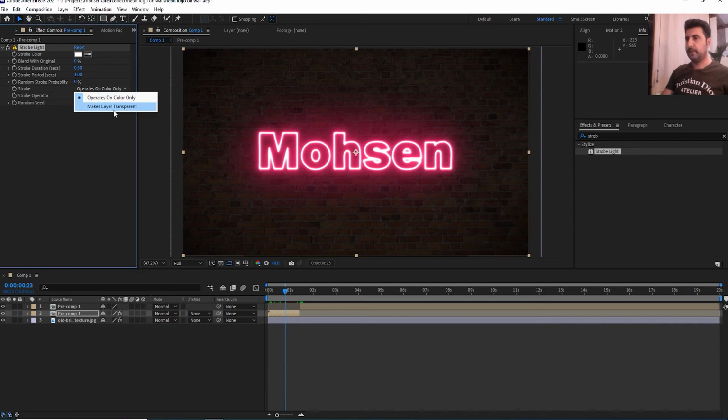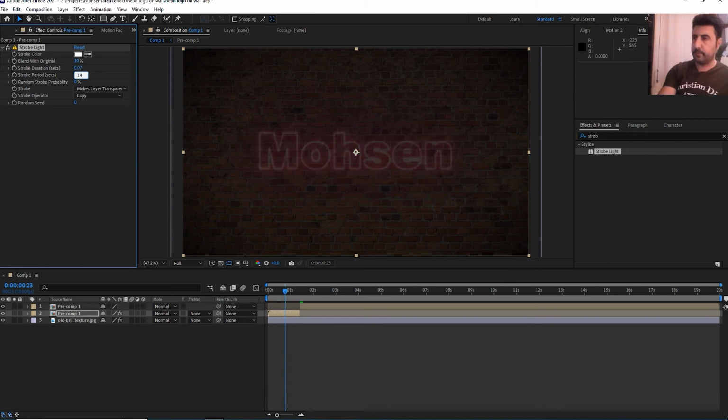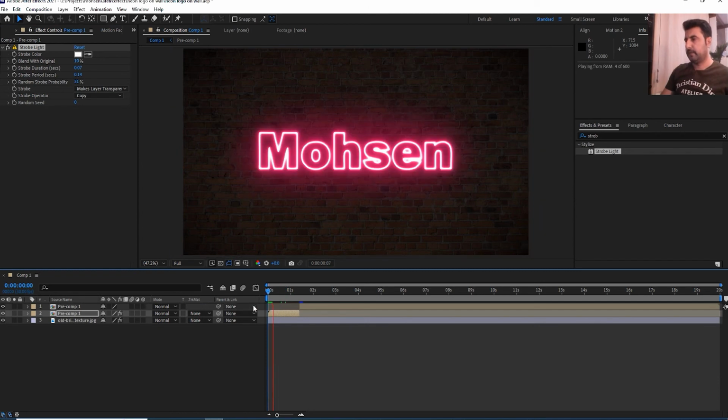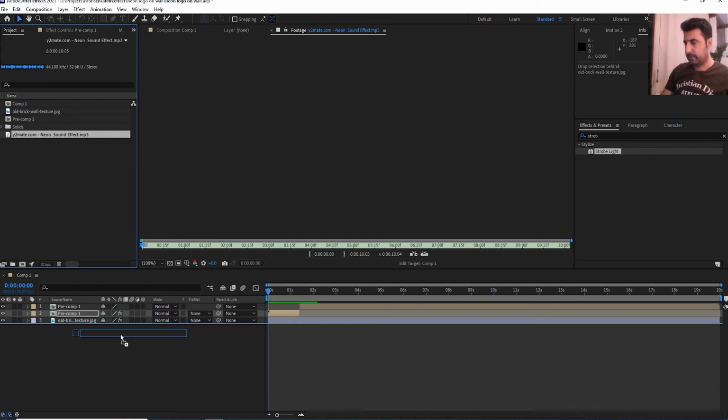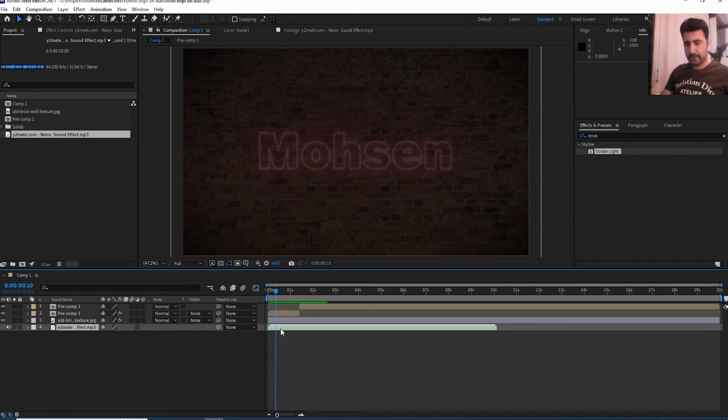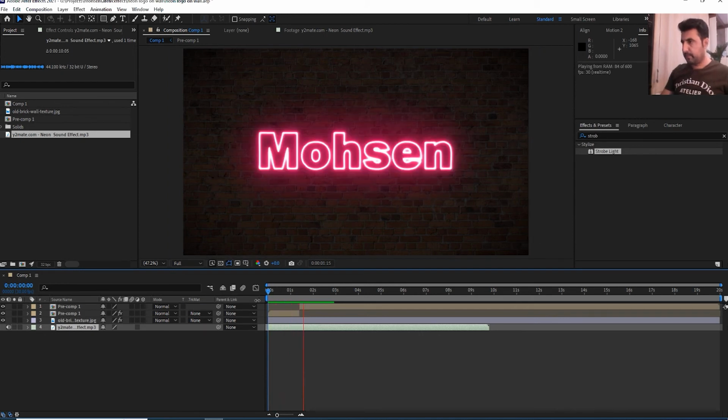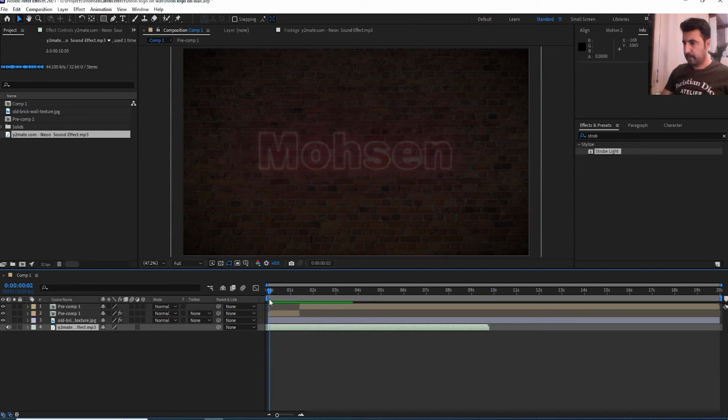And change this to layer transparent, and this to, for example, 10 and 0.07.14, and random strobe. Decrease this. Okay, and add our sound effect. From here. Okay.